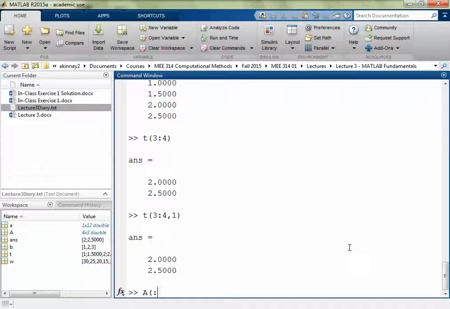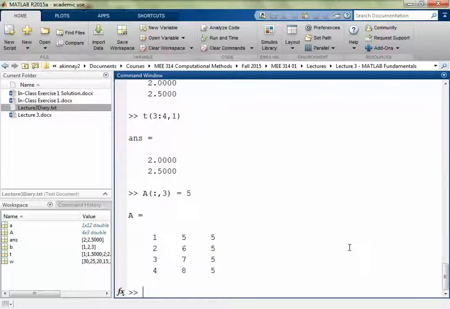Colon, comma 3, because we have all the rows in column 3. I want to set that equal to 5. So I say equal to 5. Press enter, and MATLAB knows that I want all those values equal to 5. That's how I tell it to do that. So that's another kind of trick that you can use.